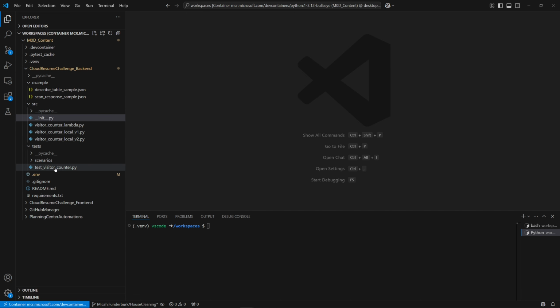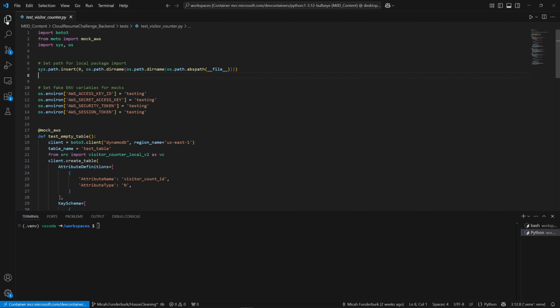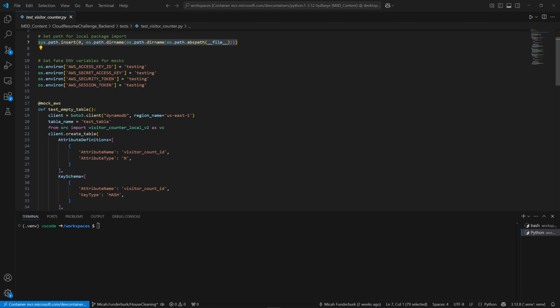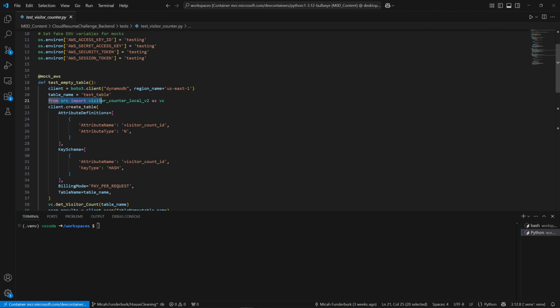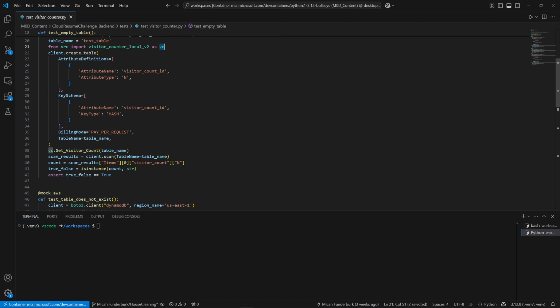So back in our tests, close that. We set the path for this local package import using this line here. And for every test, we will be importing from source, import visitor counter local as VC. And then you'll see us run the function here using that package import as VC and then the function name.